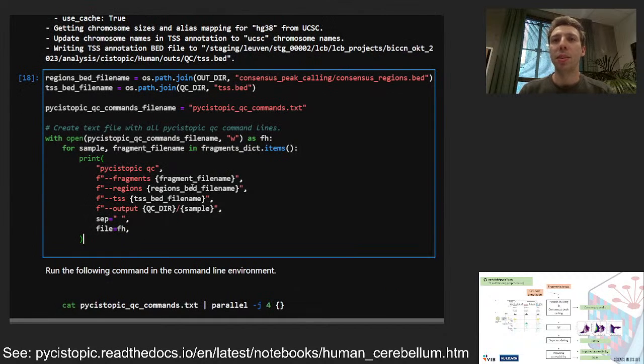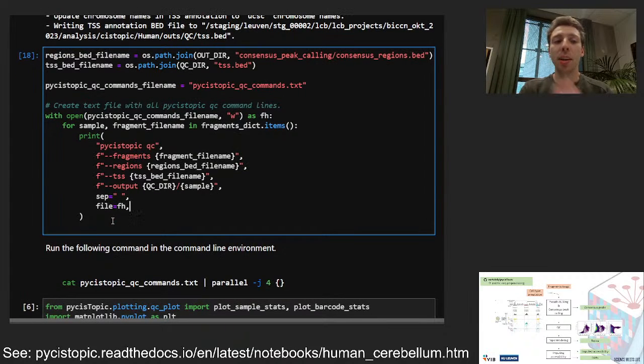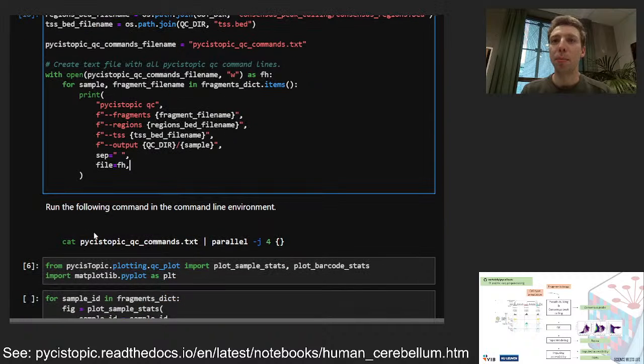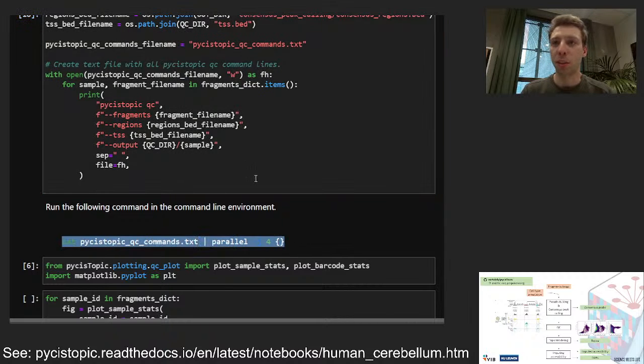And then next, there's a pycisTopic QC command that takes a fragment file, so one per sample, your consensus peaks, and the TSS file that we created before, and outputs the quality control metrics. Using this short script, you can generate this command for each sample, and then you can also run this in parallel across samples using the GNU parallel command as shown over here.